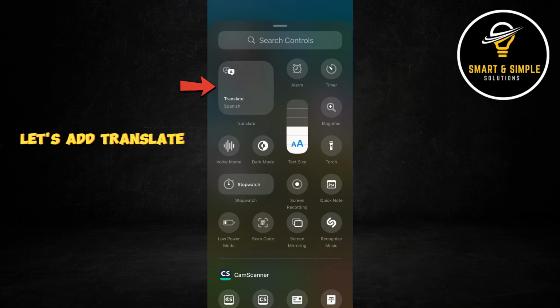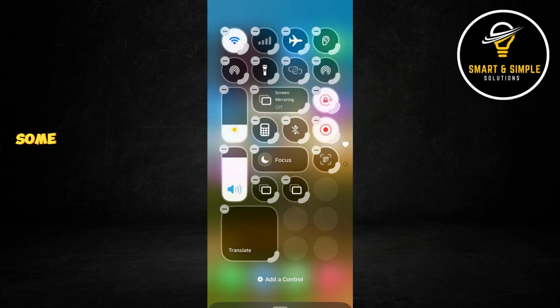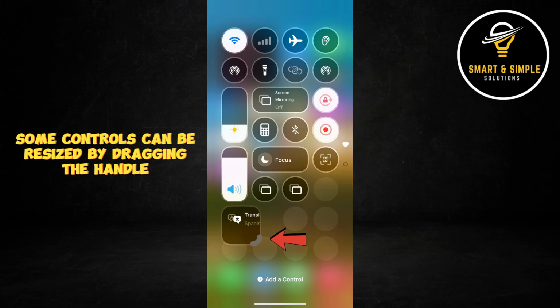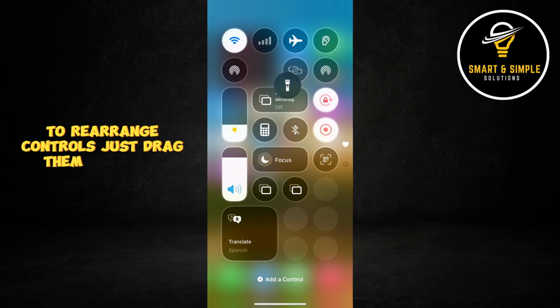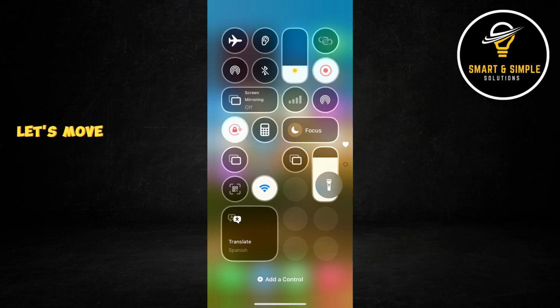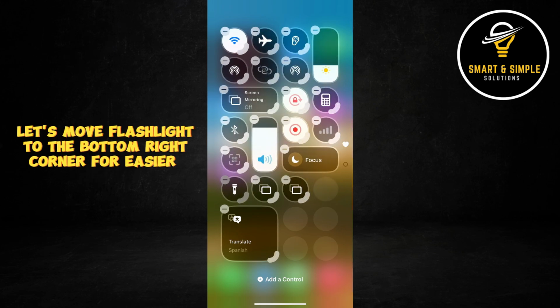Let's add Translate to the Favorites group. Some controls can be resized by dragging the handle on the bottom right. To rearrange controls, just drag them to a new position. Let's move Flashlight to the bottom right corner for easier access.